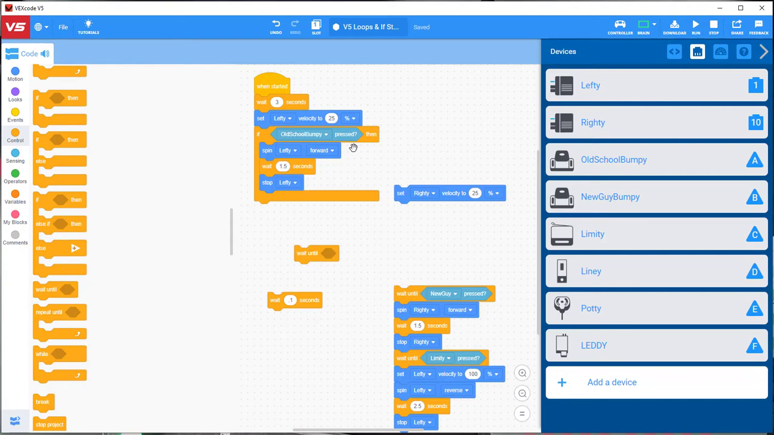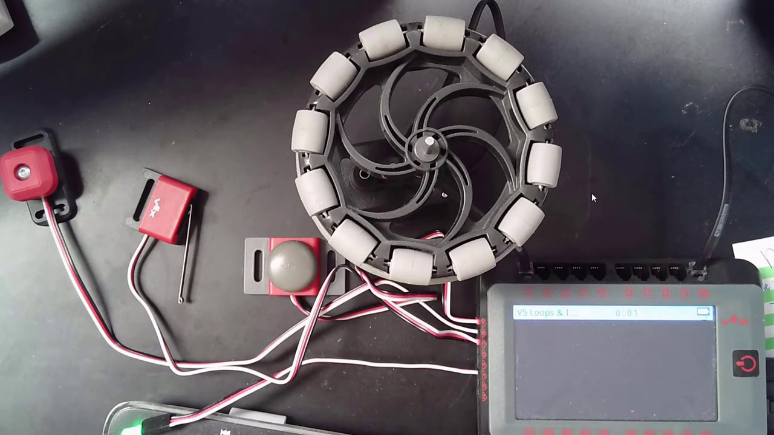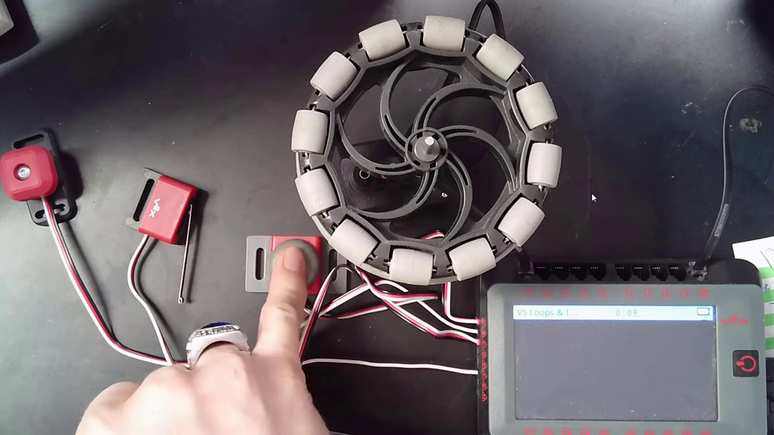So if it is pressed, then boom, this will spin for 1.5 seconds. So let's watch this guy go. Let's see what happens. We hit download. Now we're going to hit run. Boom. Program hasn't started yet. Okay, now it started. Now I'm going to hit it.